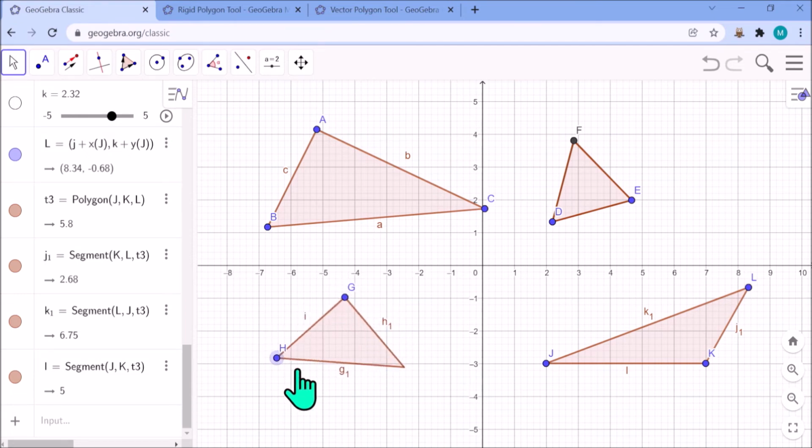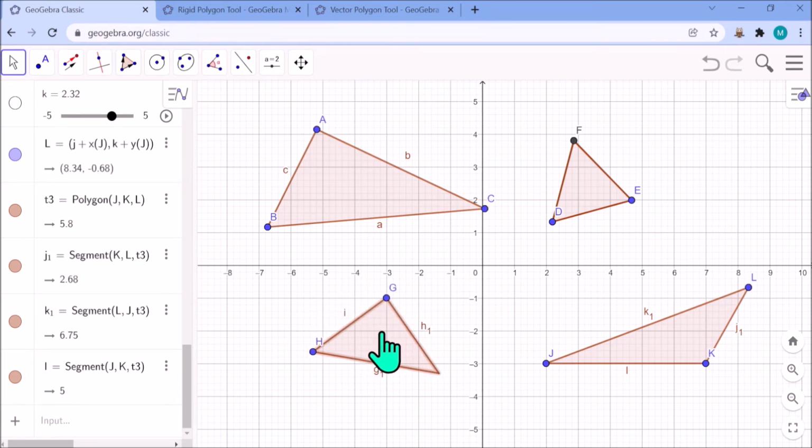Here with the edge, using the edge, we can move it in a circular mode. Okay, through the third vertex we cannot move. So it is rigid because we cannot change its length, sides, etc. It will remain as such.